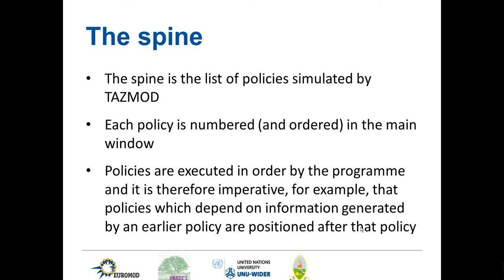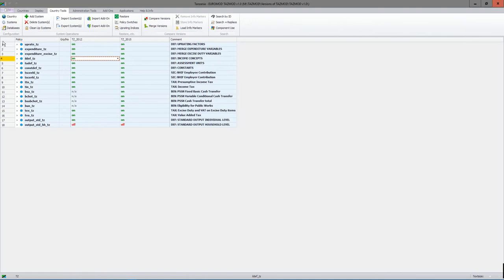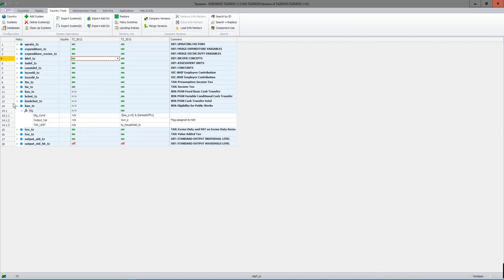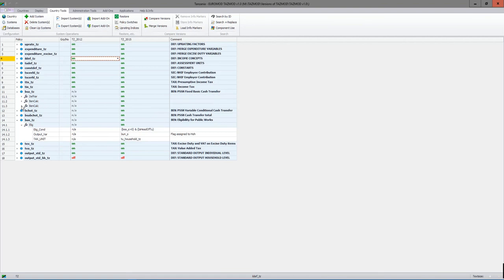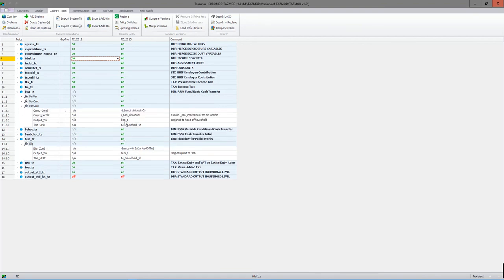So let's go back to the model again. Okay, so this is the spine order. And if, for example, and I think this may be a case in point. Yes, it is. If we look at the eligibility for public works, the eligibility condition for public works is that BSA_S is greater than zero. And BSA_S is actually the fixed basic cash transfer output variable. So the eligibility for public works has to come at point 14 after point 11, which is the fixed basic cash transfer. I hope that's clear.